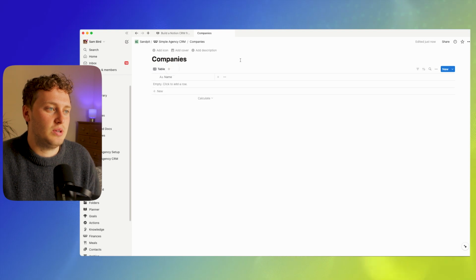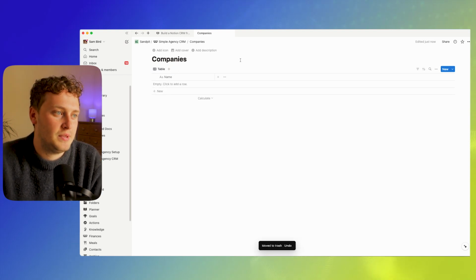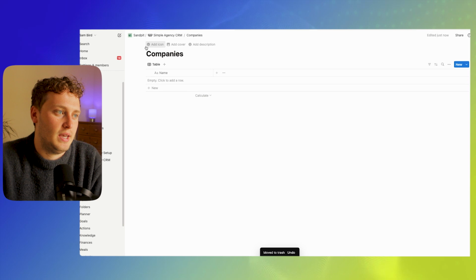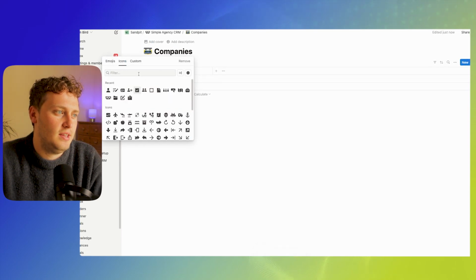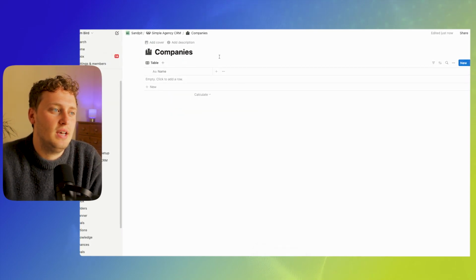So now we've done this, we're going to want to integrate these together and add the properties. So let me just add an icon here. So for the companies, I want to think about the information I want to actually collect about companies and that I want to have inside of my system.